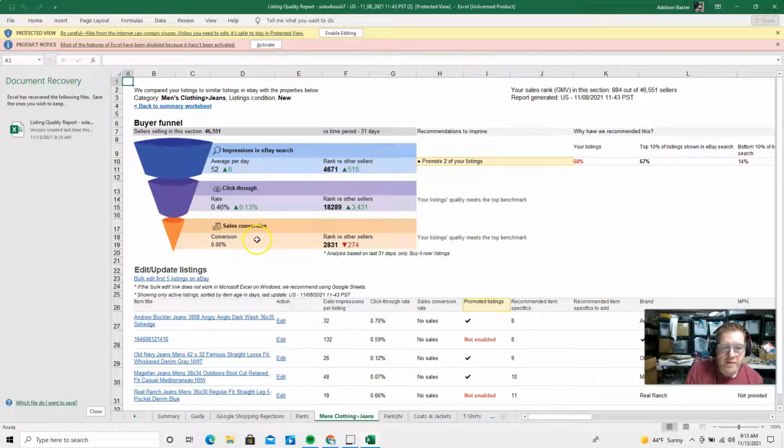And then the last part of the funnel, which makes sense, is sales conversion. They've seen it, or at least your item shows up on their page, they click it, and then they actually buy it. That's the sales conversion. And this gives you your rank versus others, whether you're improving or going down. Like I'm up 6 in impressions, up 515 spots versus other sellers. And I don't know why that's a mistake. My sales conversion on men's jeans is not 0% because I sell men's jeans every day.